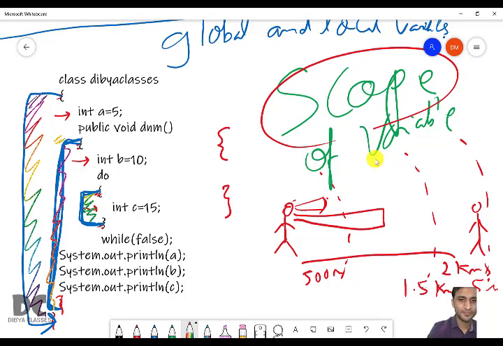So here we'll see what will be the output. Okay. So here we have a equal to 5, b equal to 10 and c equal to 15. We have a equal to 5, declared in the class outside the function. Then within the function we have b equal to 10. Do int c equal to 15. We have declared the variable c, that is 15. While false means it will not work again. Actually I have created a loop that will work only one time. So now it will come outside the loop.